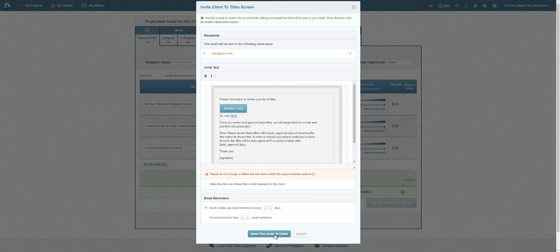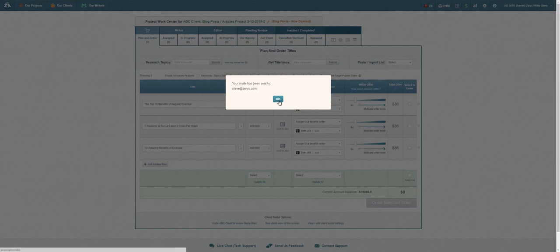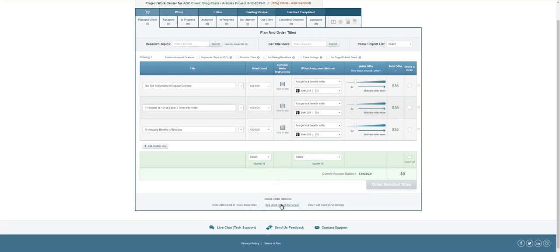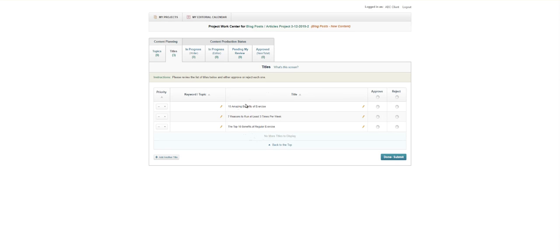So let's say I go ahead and send this invite. Okay, it sent it to the client. Now you can see right here, down here, this link. At any time, you can see the client view of the screen you're on. So in this case, it's the title review screen.